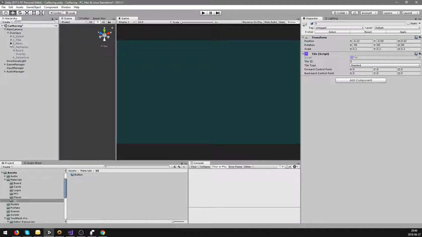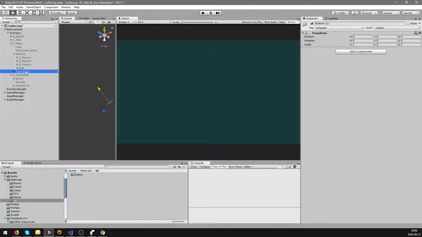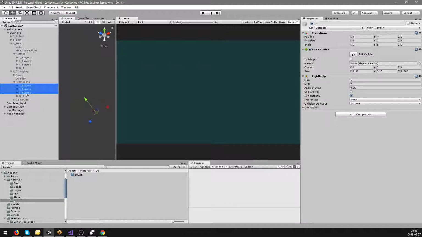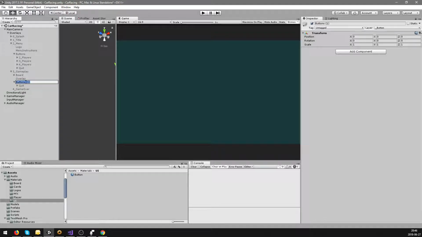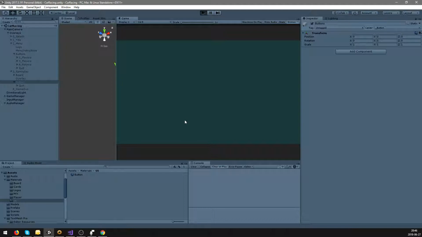So we got this here. Now let's go to our menu and simply duplicate these buttons, drag it into gameplay, delete these buttons, and simply keep the quit button. That's it. Okay? Because they're there. So now that one should appear right away. Let's see if that's the case.